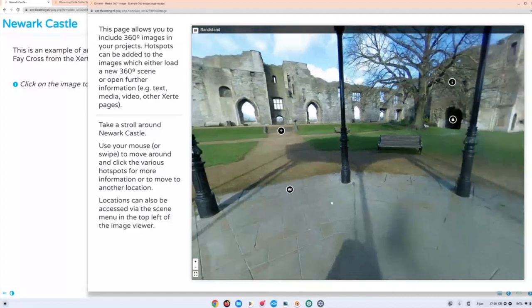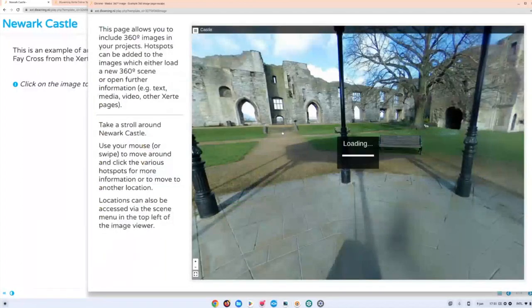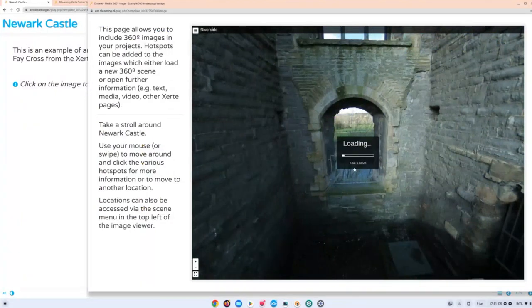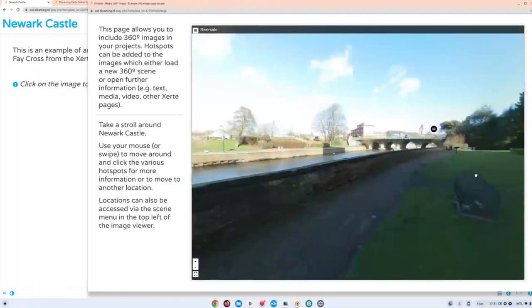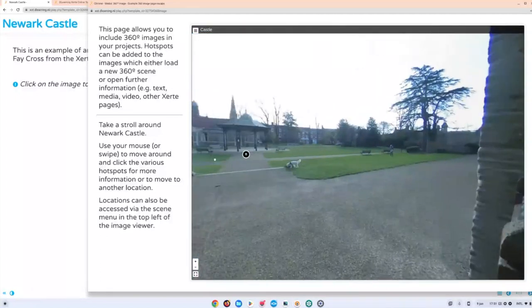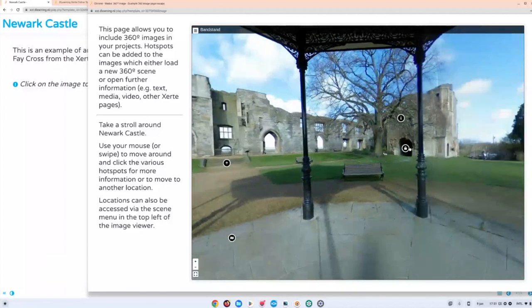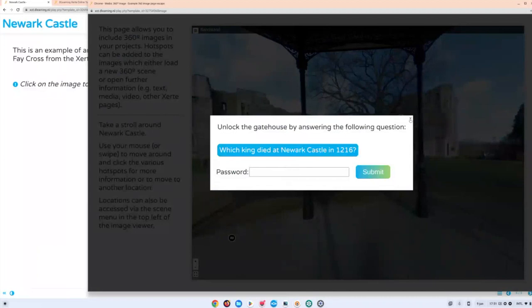In this case, I'm in the castle. I can see information about the gatehouse. I can go to another part of the castle, and I go further. Now I'm outside the castle. I can go back in again, and I have to find information because, let me see where I am now. Oh, I have to go back here, because here is a hotspot with a small lock on it. So I have to find that information to go further. I'm not going to tell you what it is. Maybe some of you know this by heart. Does someone know it? Which king died in Newark Castle in 1216?